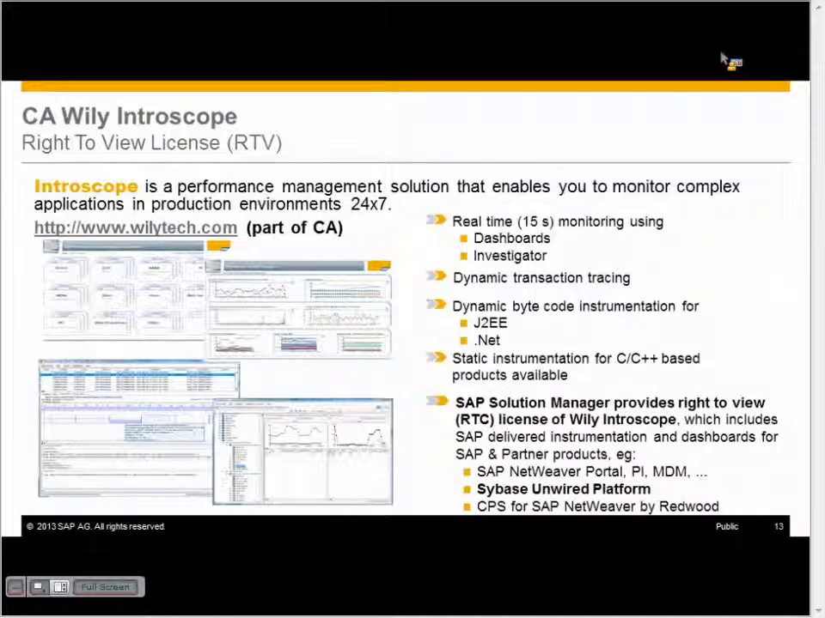basic information regarding the health of your system. It's real-time monitoring. You can have multiple dashboards that give you information about your system, your Java and .NET code, and the C++ based code. Because SUP, or the mobile platform in general, has all these kinds of components available, we can monitor them through the Wily Introscope agent. So let's go through each of them in detail.